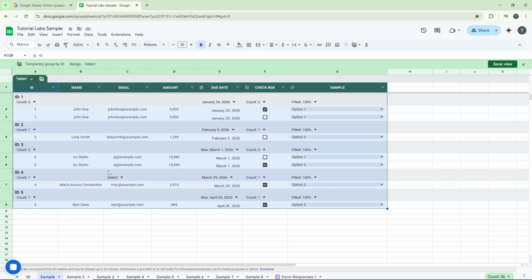And just like that, your data is now being grouped by view, and it's also automatically sorted. You'll notice that similar entries are now clustered together, making it much easier to analyze and understand your information. The sorted arrangement ensures that everything is organized logically, saving you time and effort when working with complex datasets.